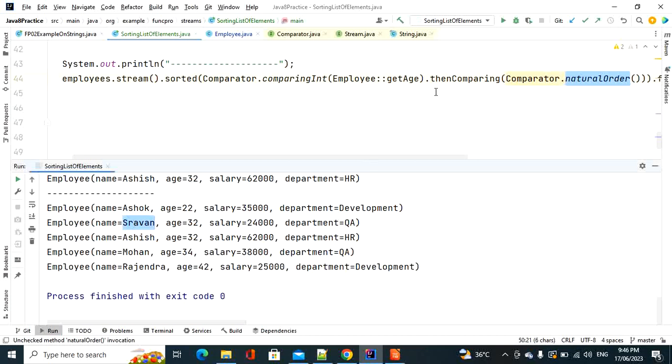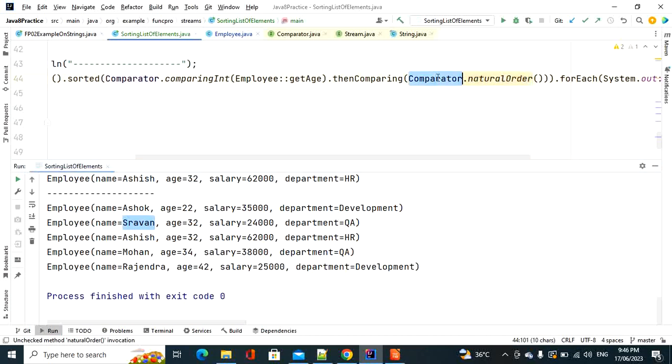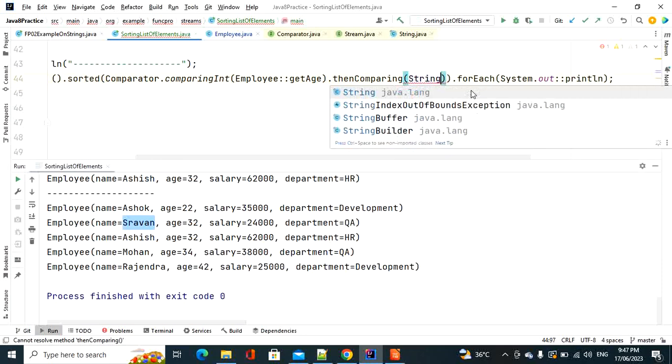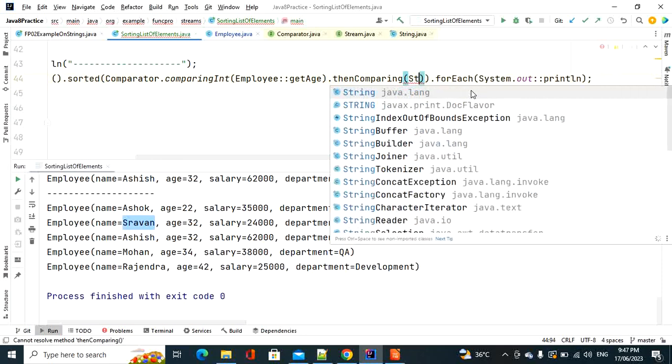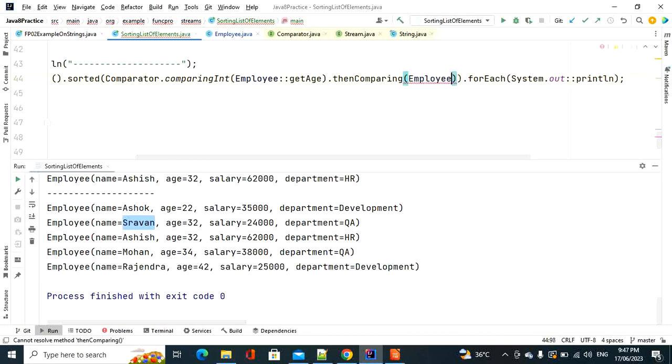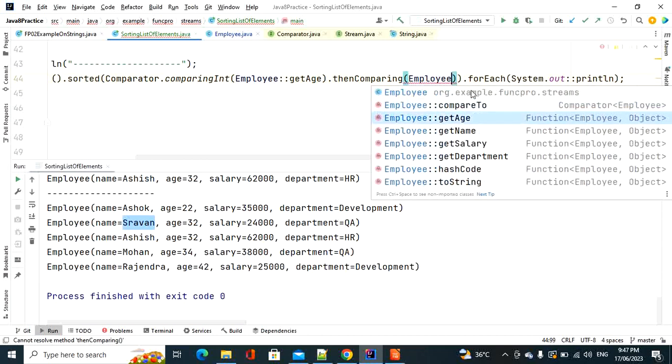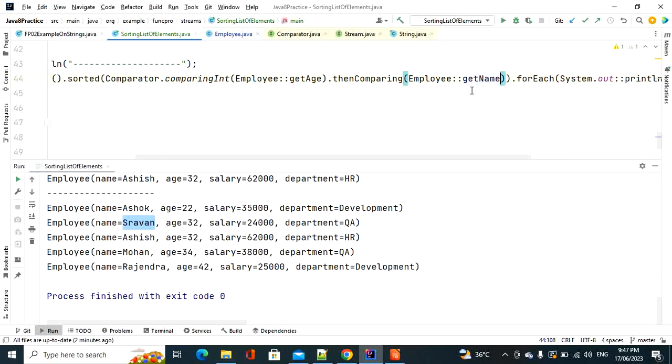Oh, okay. So here, I have given comparator dot natural order. We are supposed to give it based on the name, right? So for that, what we need to do? Not string, sorry, Employee colon colon get name. So this one, Employee colon colon get name. Now we need to invoke this one. So what does it mean?